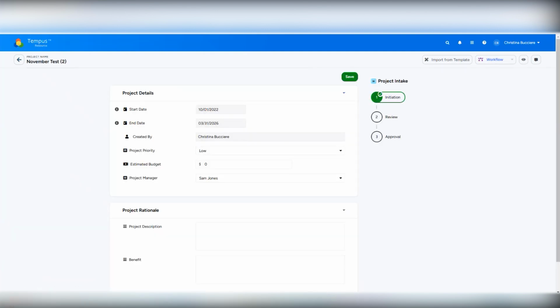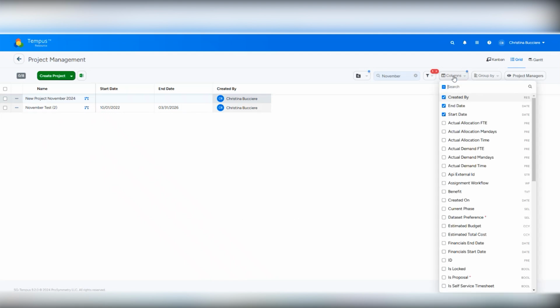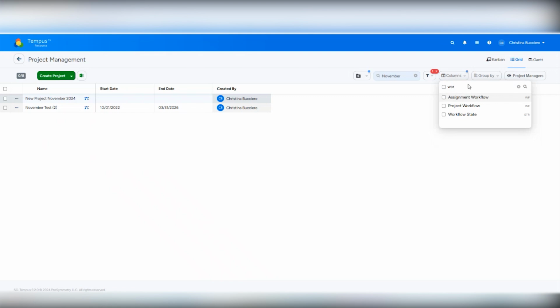Finally, as projects are submitted via the workflow, the stage can be brought into the project management list to quickly see where things stand for your different projects. So within this grid, I will pull in from my columns the workflow state. That way I can get a quick view of which state each project workflow is in to quickly see where things stand for my different projects.